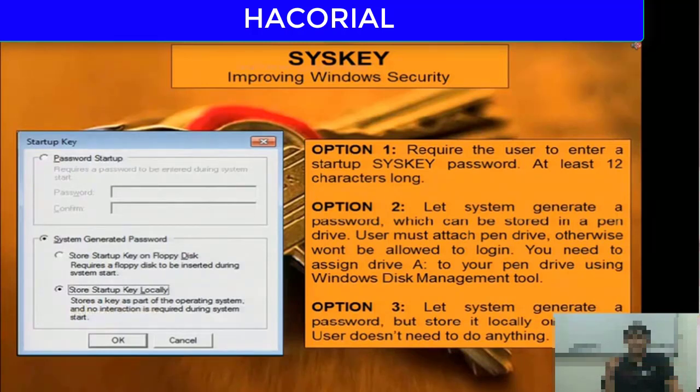And the option 3 is that the system will generate a password and store it locally on the system, and user doesn't need to do anything. So there are 3 options in terms of using syskey. So let me recap. We already have seen how easy it is to crack Windows login passwords. So then Microsoft finally got sick of all the security issues on Windows, so they introduced syskey.